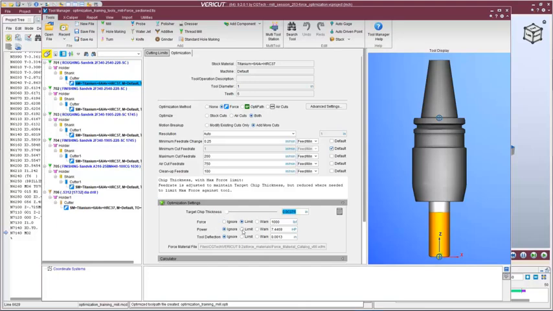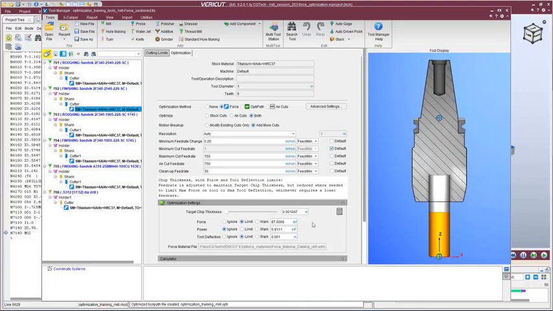You also have limits for spindle power or tool deflection if you want to turn them on. And if you don't want to limit them, you could just have VERICUT issue warnings if you go beyond them.